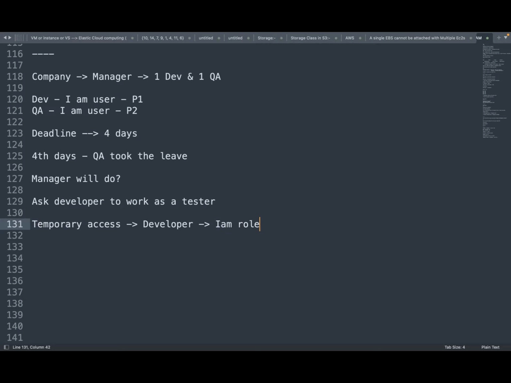Because here we have a session duration. It has a time limit. So the credentials will be valid for that much duration only. It will not be valid after that duration. So in this case, most of the time, in real time, people will go for IAM role for temporary access. Only for a certain amount of time I need to give the authentication to that particular guy, so they will go for IAM role. I'm not talking about IAM policy. I'm talking about IAM role. I'm not talking about the authorization. I'm talking about authentication.